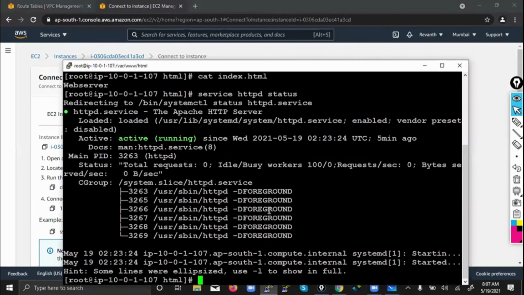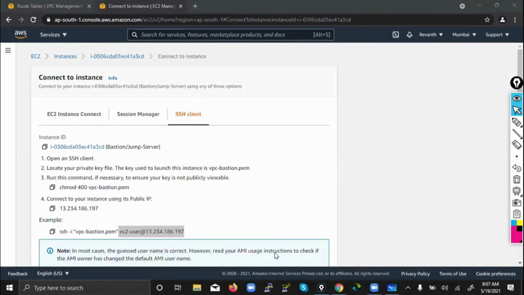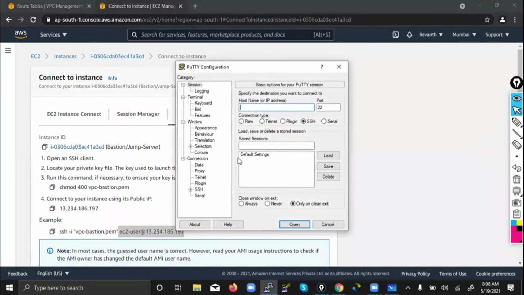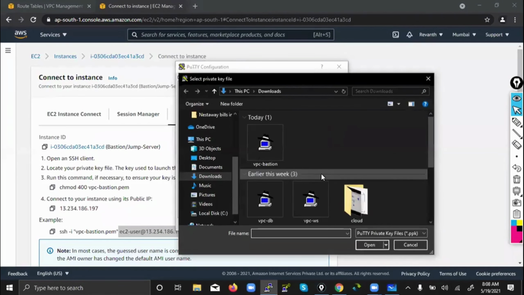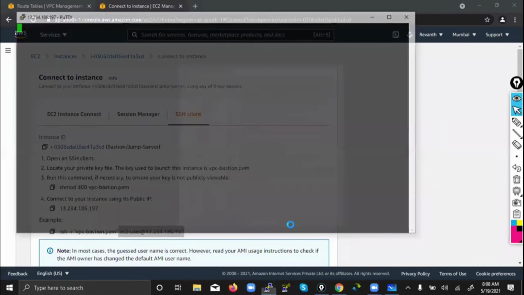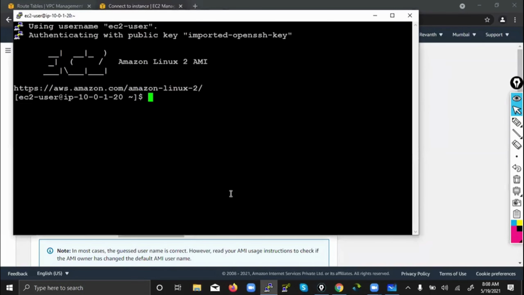Open. Okay. Just by seeing the number of the series, you can say whether it is a public subnet or private. How, by seeing the number, can you say whether this is public or private?